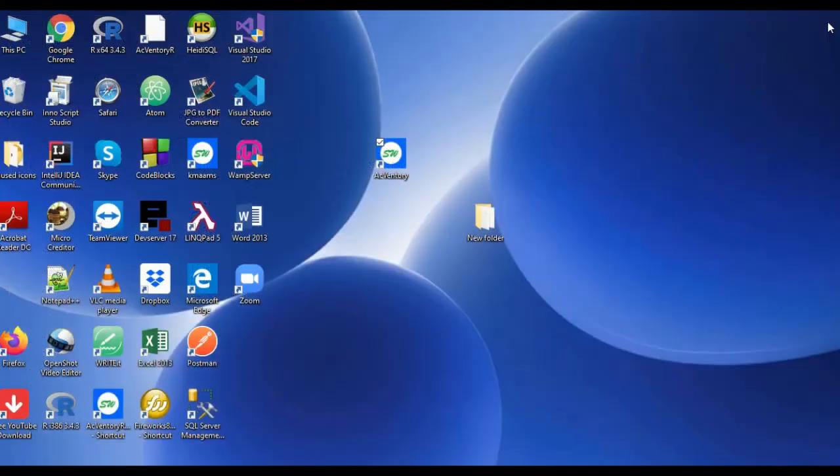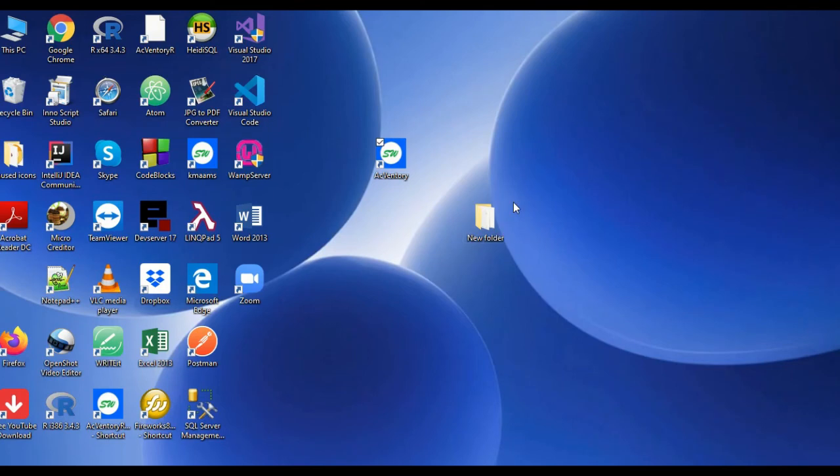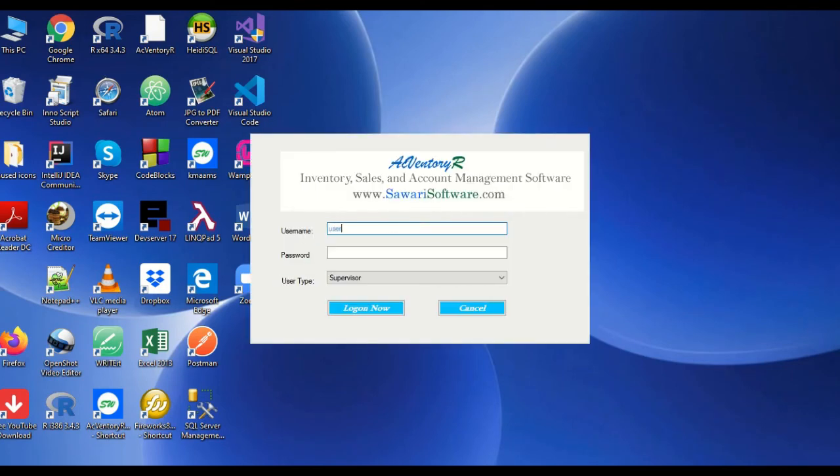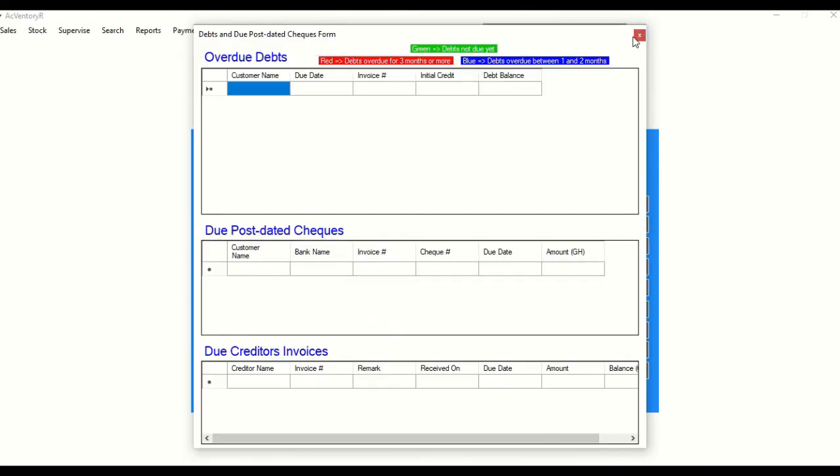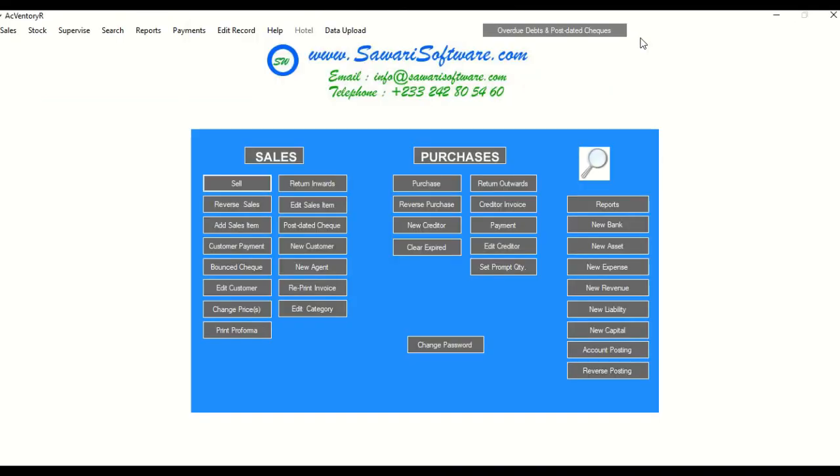If you close from here and come here to open the program again, it's the same process, but if there are new features, they'll be available for us to use. So that's how to update. Anytime there are new features out, you just go through this process to update it. Just that.